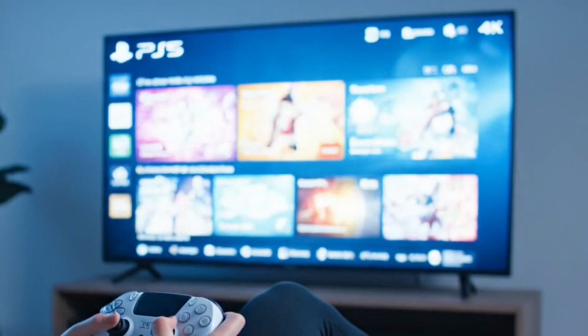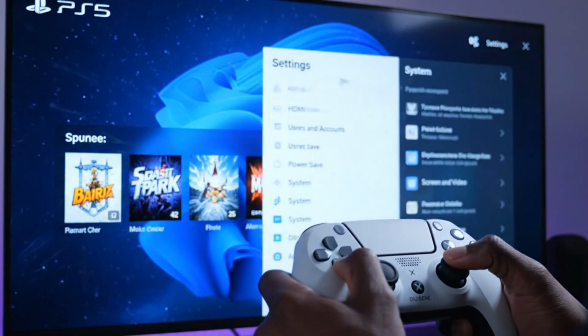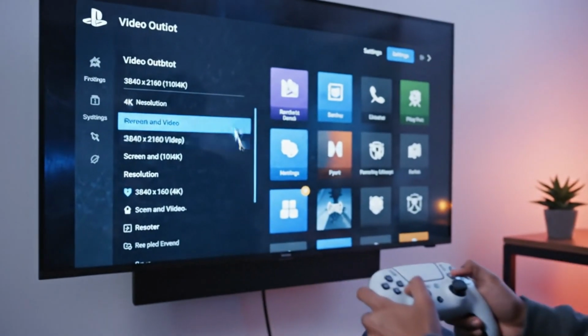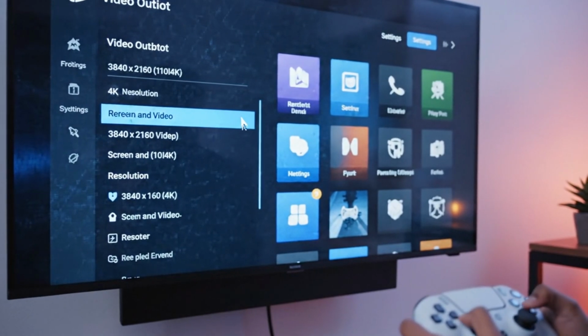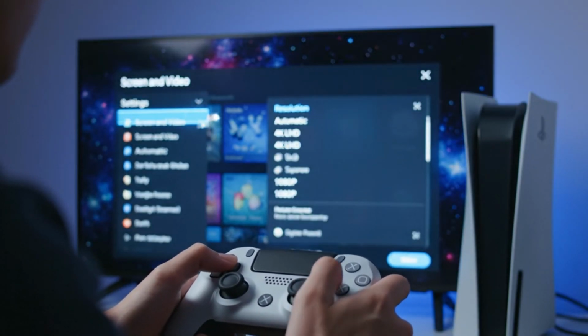Go back to the PS5 settings menu using your controller. Open the PS5 screen and video settings. Disable 4K on the PS5 to reduce Fortnite PS5 frame drops. Set the PS5 resolution manually to 1080p for stable performance.